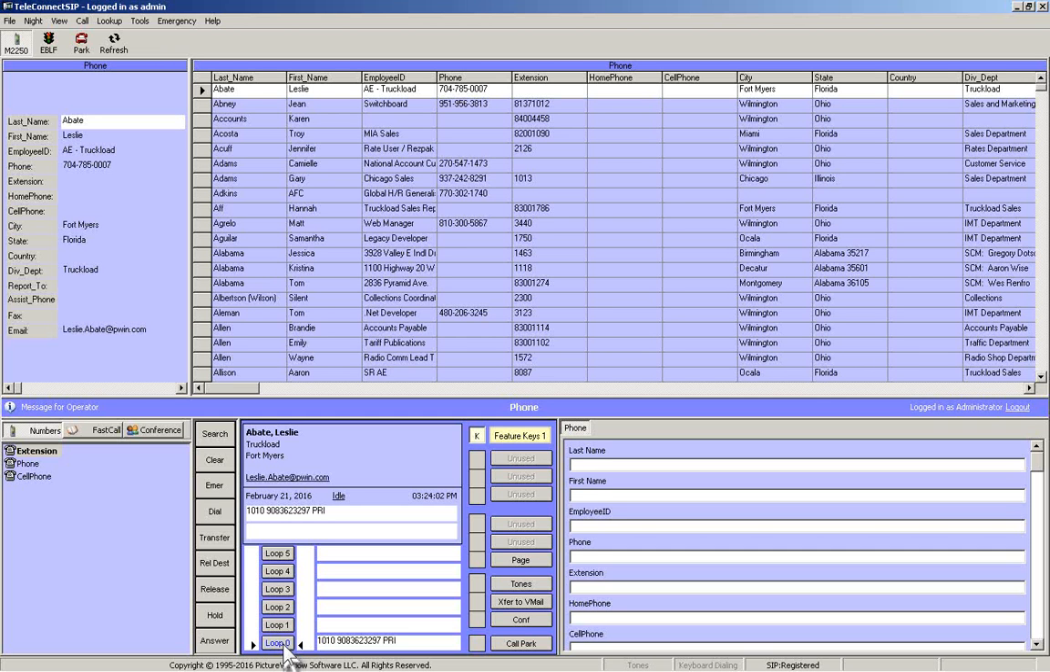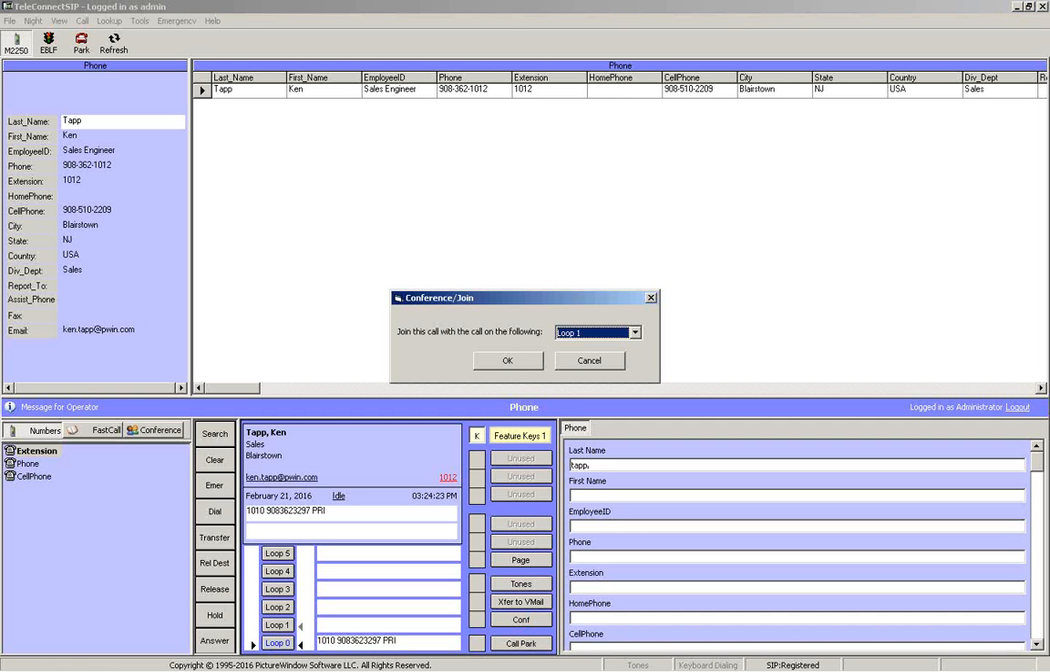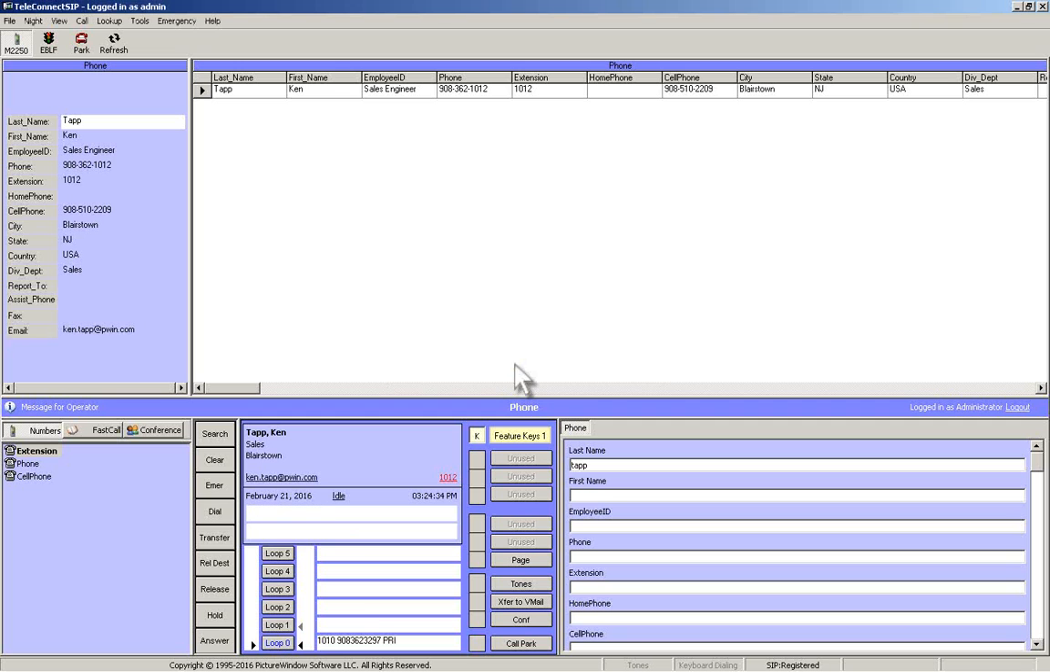If I want to do a conference, what I'm going to have to do is put this call on hold, originate another call to Dr. Tap. Dr. Tap picks up. Can you join me in a conference call with one of your patients? Yes, I can. So what I'm going to do now is go back to the patient. I'm going to go conference, and it'll ask me which of the loop keys that I have calls on that I'd like to conference together. I want to conference Ken Tap, who's on loop key 1, with the caller on loop 0. So I just go ahead and click OK.